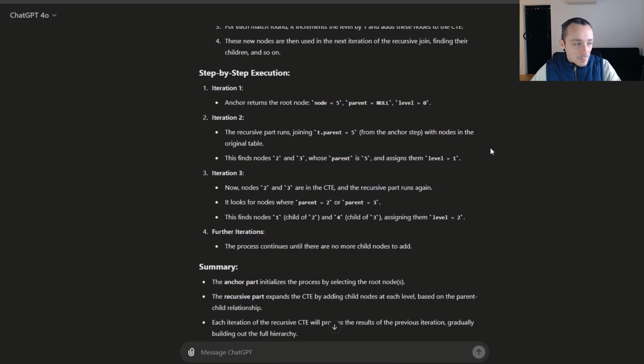This is the part that kind of confuses me about recursive CTEs, so let's understand what's happening here at the granular level. When we perform the first level of iteration, the anchor returns the root node, node equals 5, parent equals null, level 0. Cool. The recursive part joins t.parent equals 5 from the anchor step with the nodes in the original table. This finds nodes 2 and 3 whose parent is 5 and assigns them level 1.